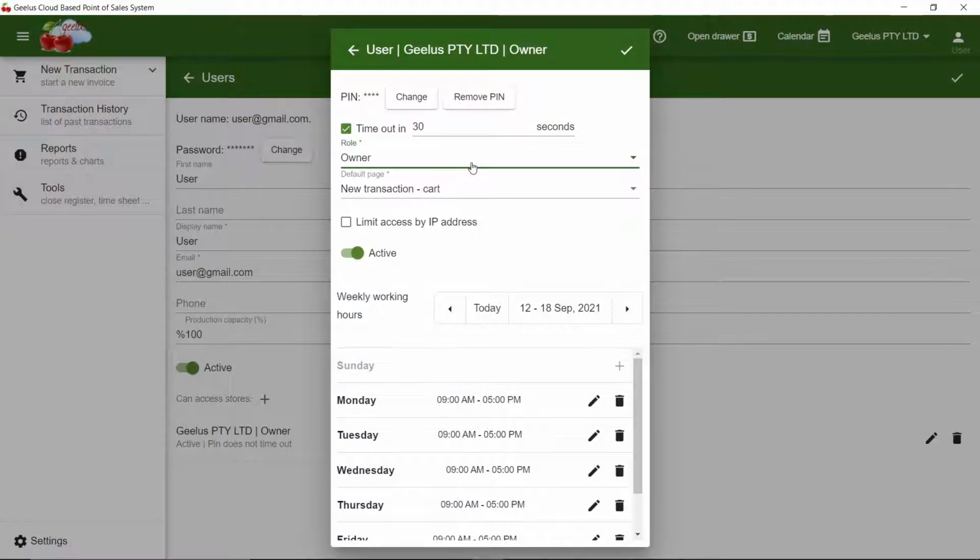By default, Owner role is selected for this user, which allows you to mark a device trusted. Selecting Employee or Manager disallows users from accessing your store from personal or untrusted devices. This means managers and employees can only access Geelus on devices that are marked trusted by the owner.